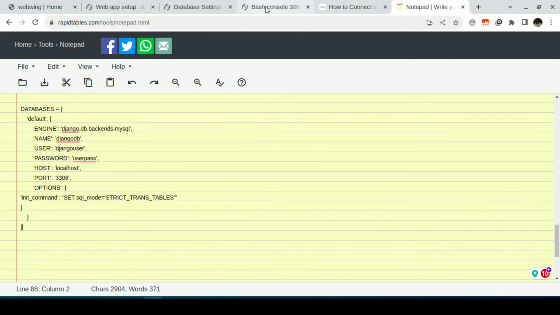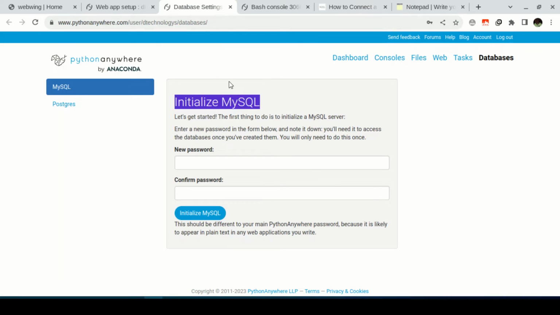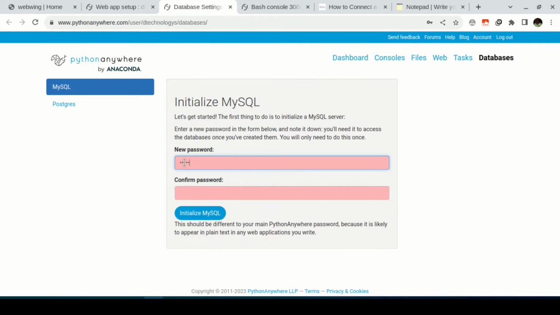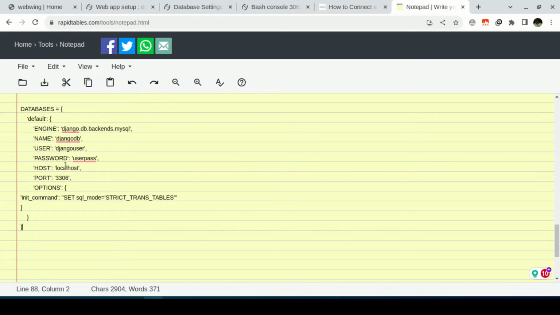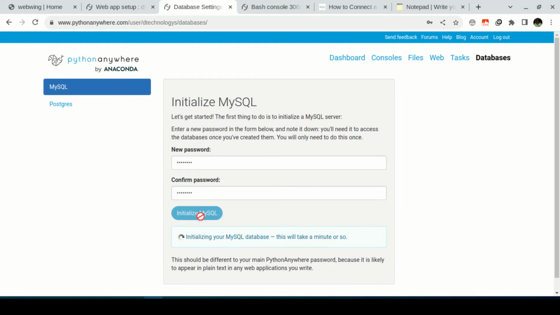these details. Even before I start editing, I need to ensure that I create a database. So let me navigate to this database page. Alternatively, if you have not accessed this page, click on databases, then MySQL. I need to set a password for my database, so let me just set a simple password, the one I have used here. That should be user pass. Let me input my password again, then I initialize my SQL.